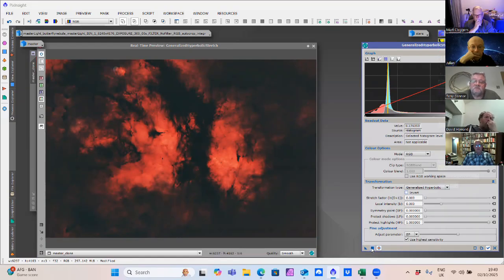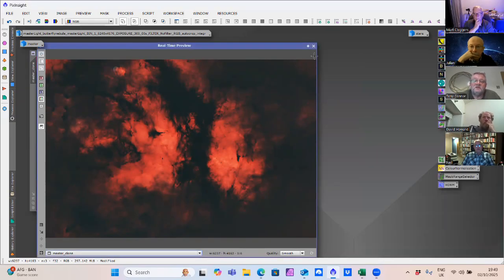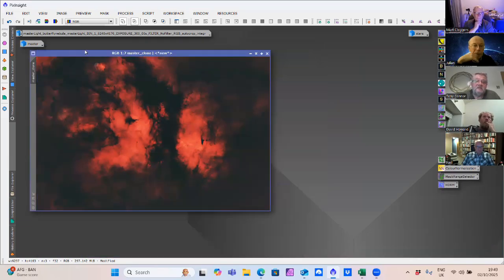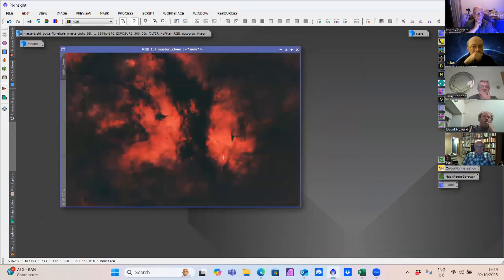For now, I'm going to close that box, and we're going to work on that image there. What do you think? There's some nice detail there. I think there's some decent detail.